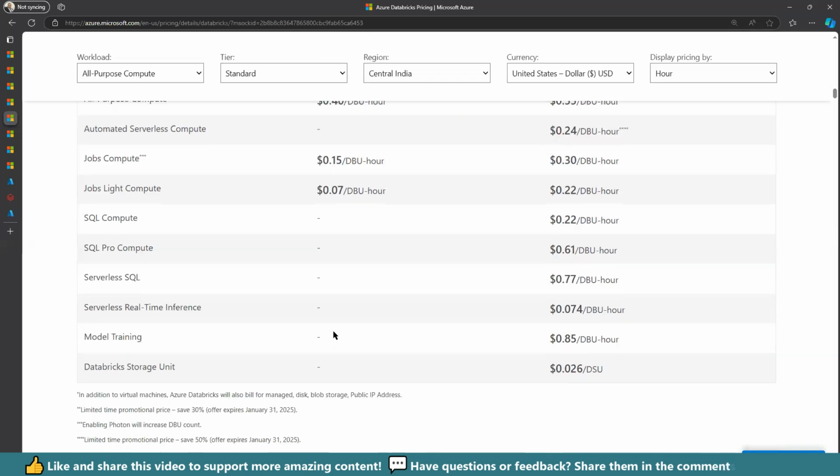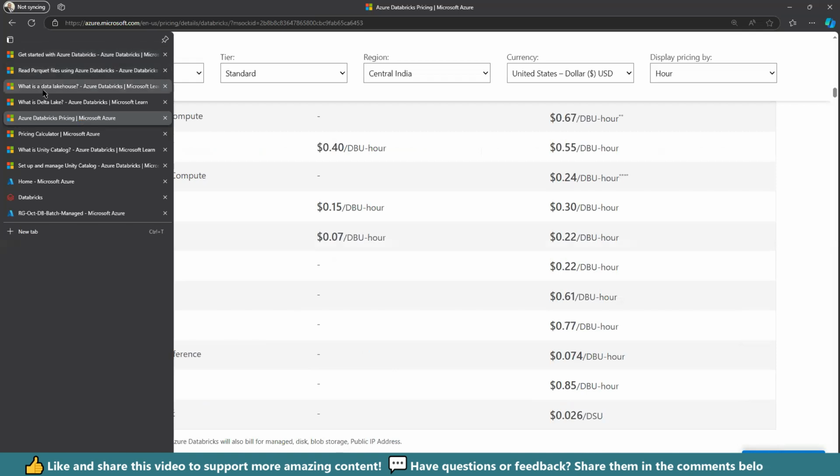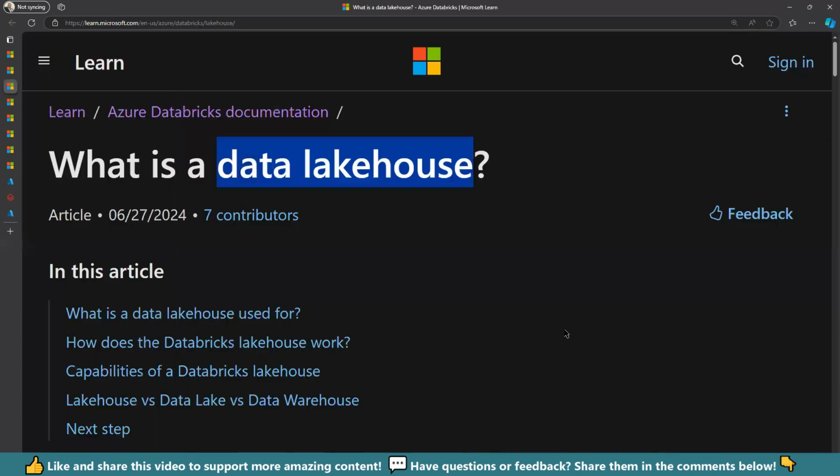All right, so we have covered this also. Great. Now I just want to talk about data lake. Okay, so one concept in Azure Databricks is the Azure Data Lakehouse.